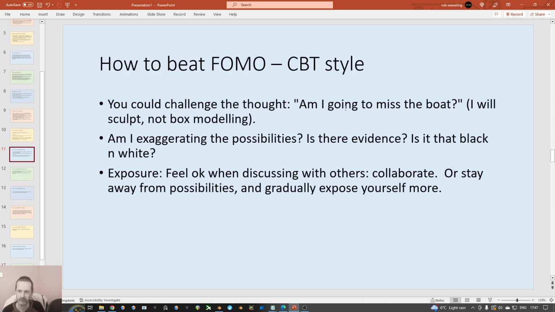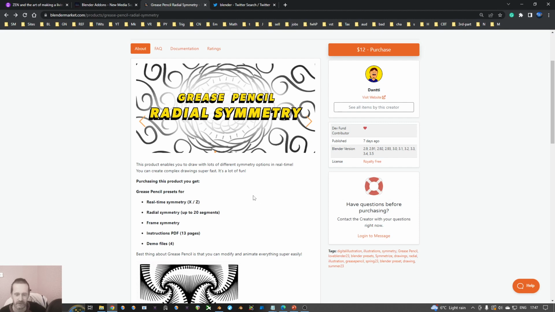You could challenge the thought, like, am I going to miss the boat? We are here on this website, and you think, shall I buy it, shall I not buy it? If I don't buy it, all those people will have the possibility to see what I'm thinking. Then I can challenge that thought. When I think a bit more realistically and logically, I know that quite some people will buy it. Seven days ago, not that much. But some add-ons, a lot of people are buying.